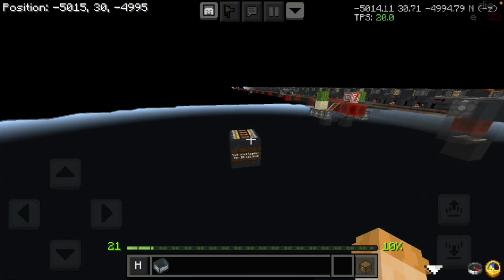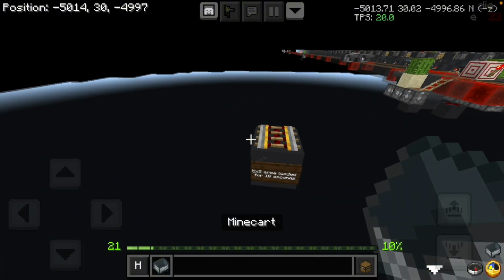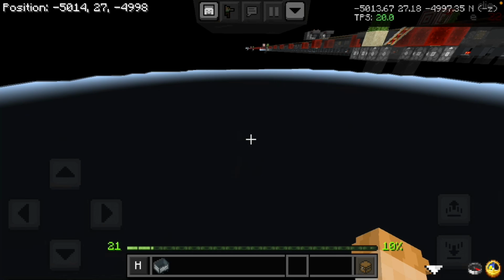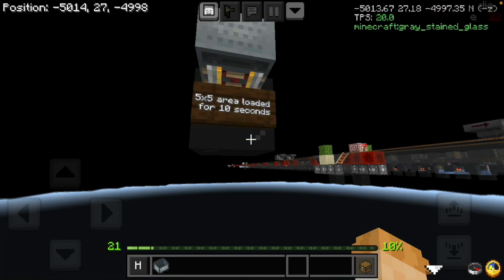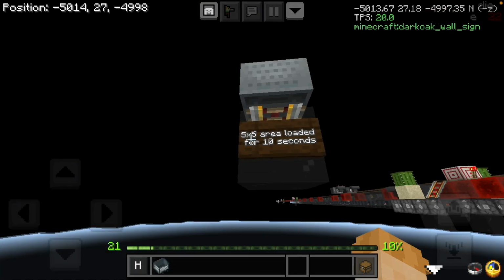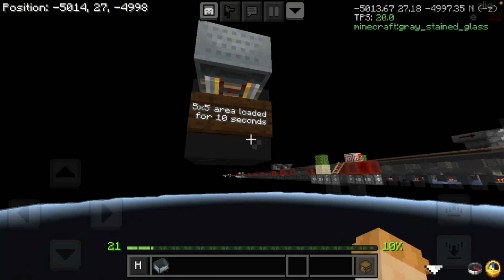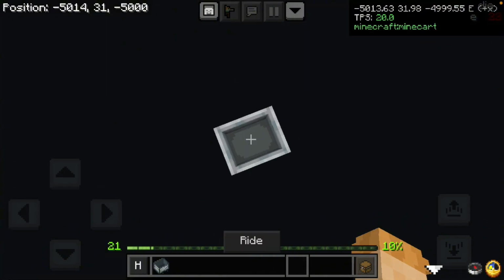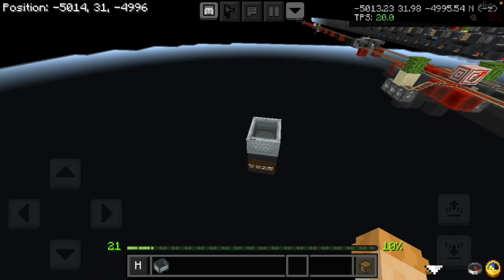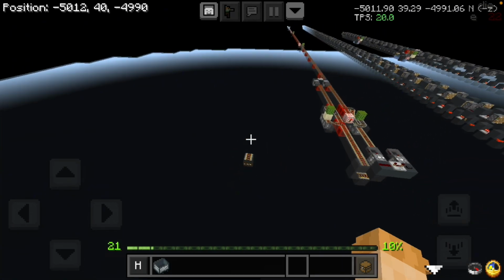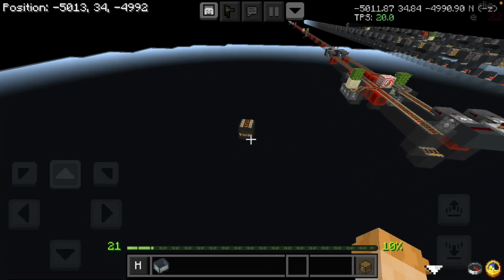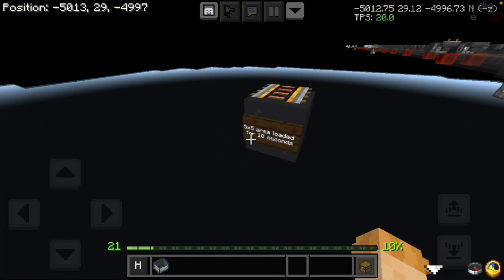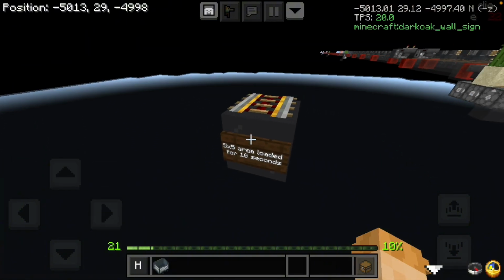Well, it's that regular minecarts load chunks. They load a 5x5 area of chunks, that is, for 10 seconds. And it's centered around the minecart, and it also moves with the minecart. So, with all of that in mind, that a minecart can load a chunk for 10 seconds, well, 5x5 chunks, sorry.